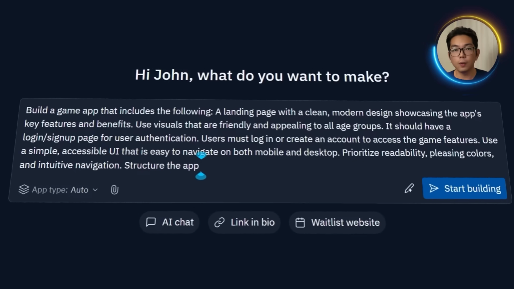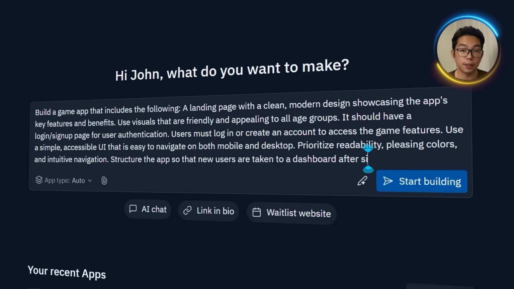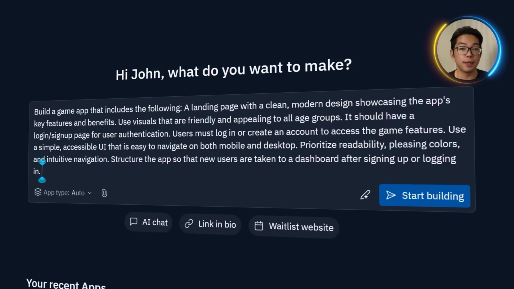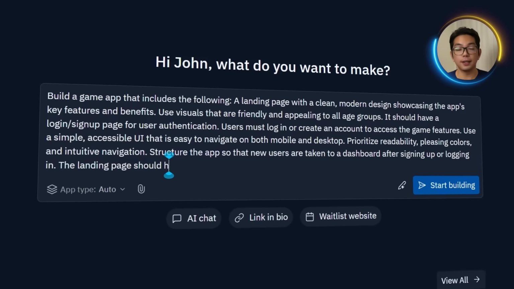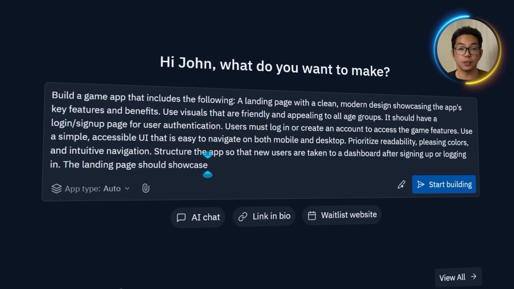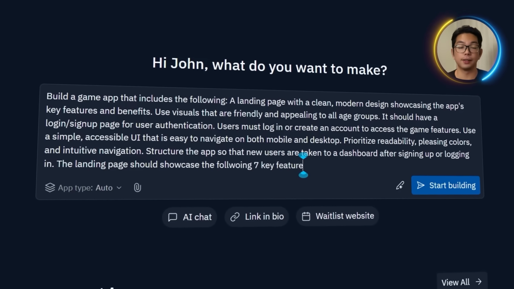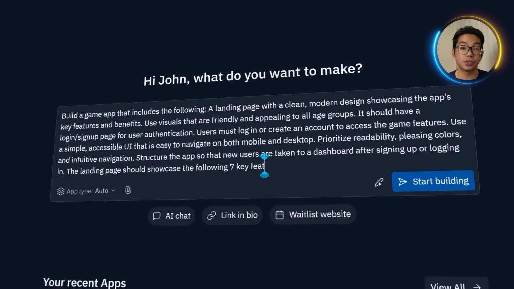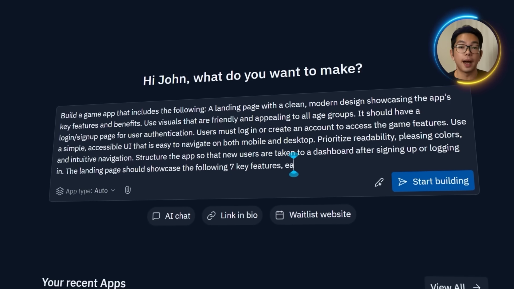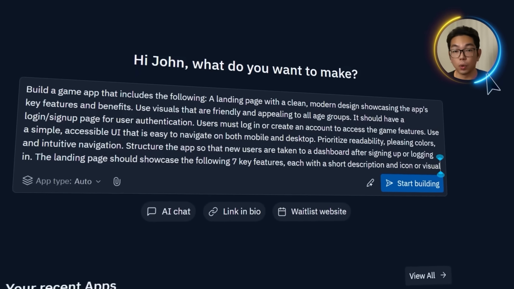Now from there, we want a working login and sign-up system so that our users can create an account and they can access their personalized experience. And once signed in, they should be taken straight to a dashboard where everything they need is in one place. Now for the landing page itself, it should clearly showcase 7 core features of the app, each one paired with a short description and a visual or an icon.